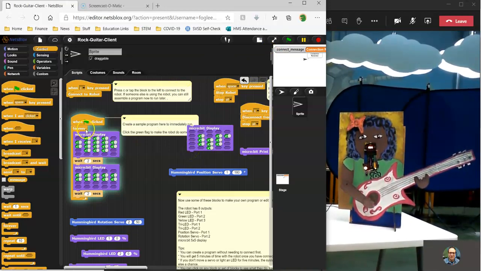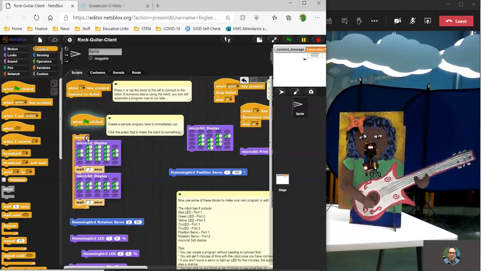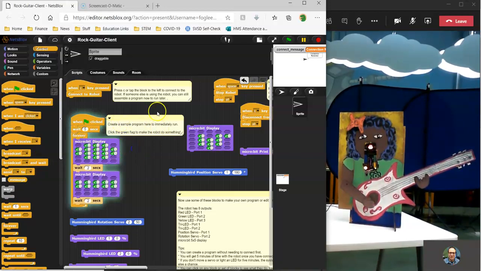And so I can alternate these. I can wait 5 seconds before the mouth starts singing. So now I'm going to start over here, and I'm going to press the flag button. What I might want to do is turn these off, so I can test it.